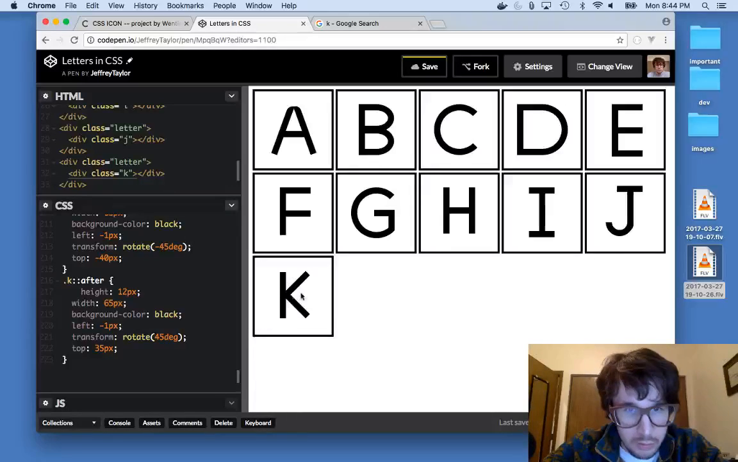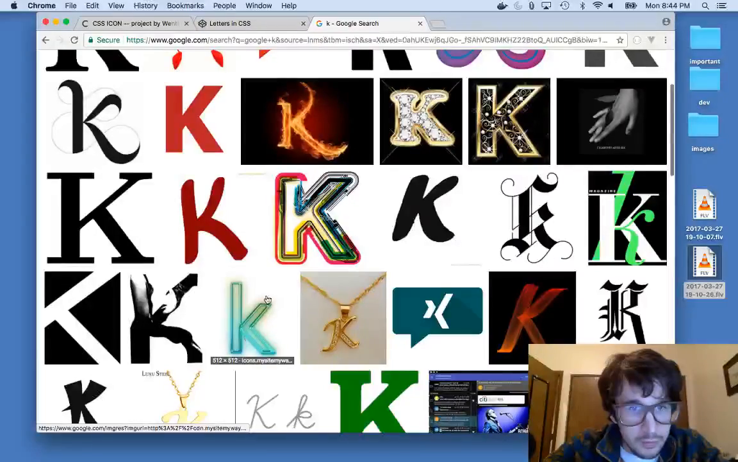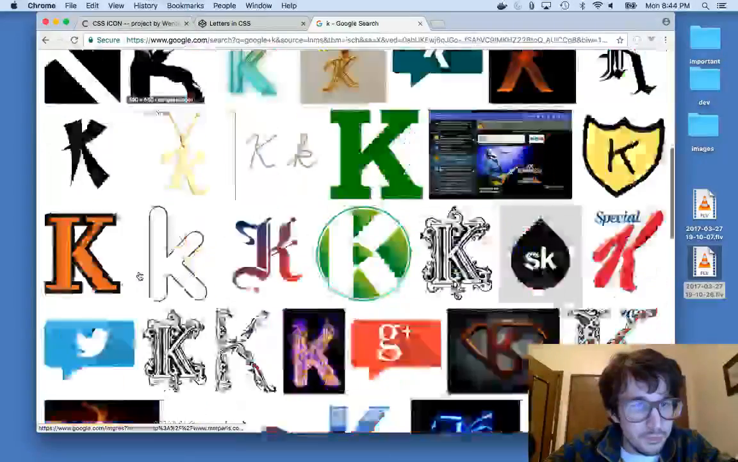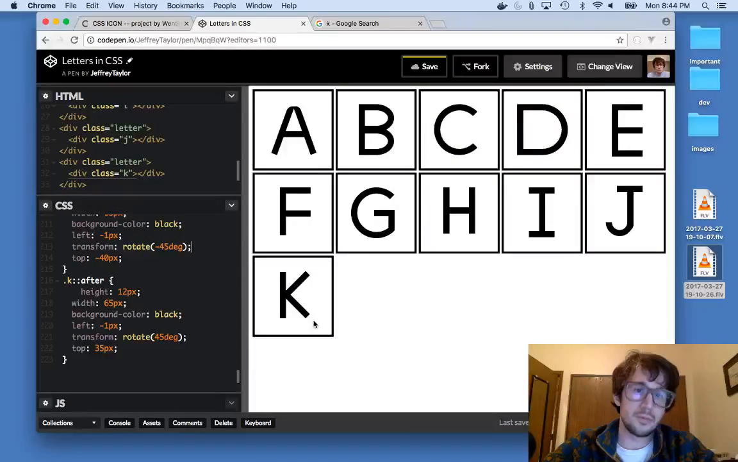Okay, so let's just find a K that I like. This is an interesting one. It looks like a Greek symbol. What if I move this up a little bit?